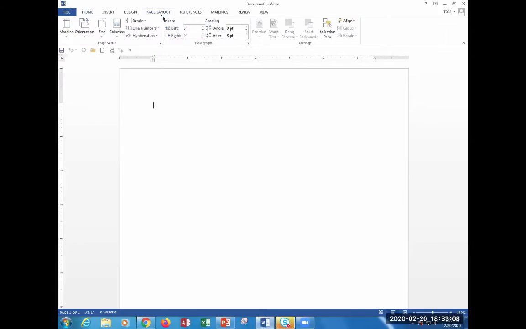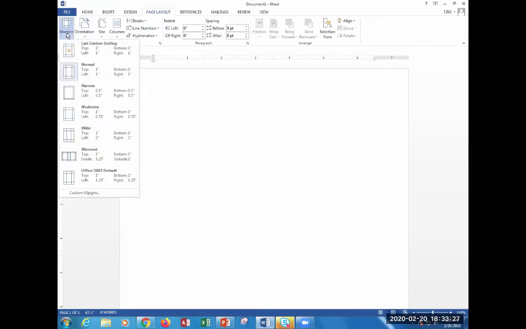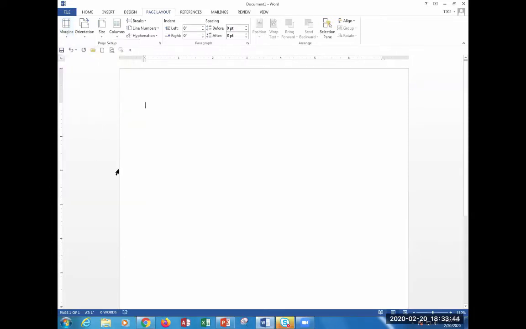There are several places you can change margins in Microsoft Word. The simplest place to do it is in page layout. On the left-hand side, there is the page setup, and inside of page setup, it has margins. The margin choice they want us to use is moderate, which is 1 inch off the top, 1 inch off the bottom, and 0.75 inches off the left and right.